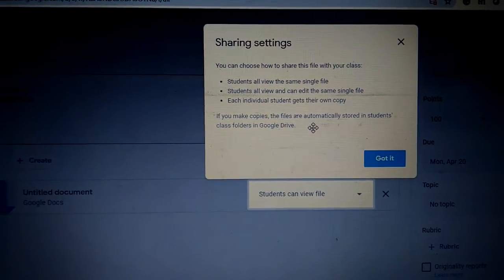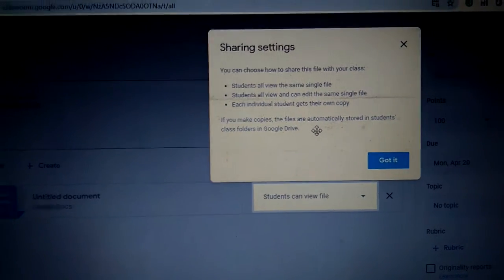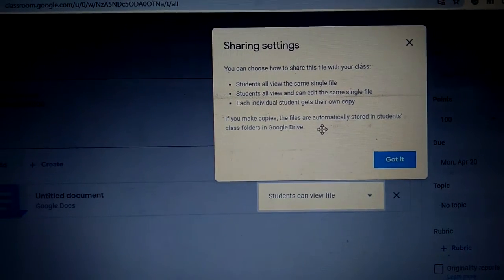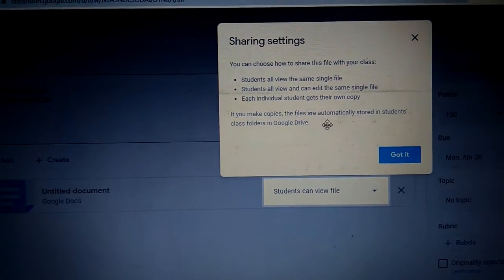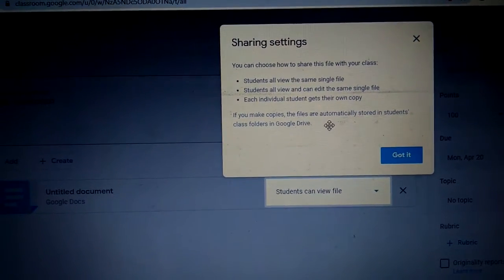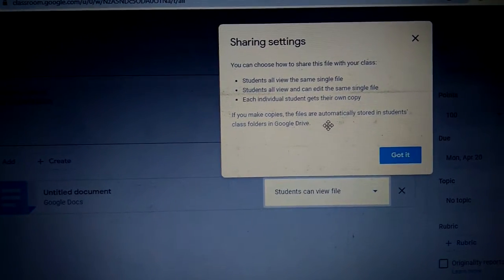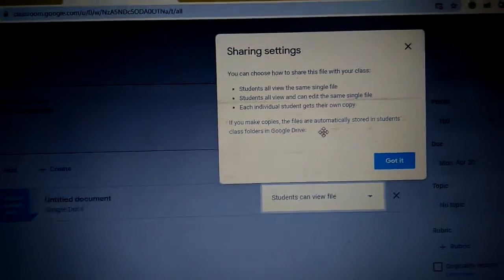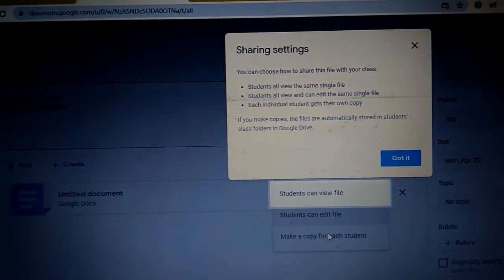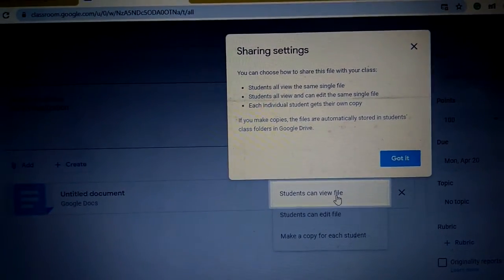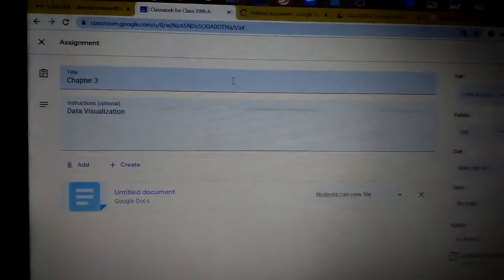Okay, if you make copies, the files are automatically stored in students' class folders in Google Drive. Okay, so when the student is changing a particular file, that particular file will be stored into the Google Drive account, and you can ask for the Google Drive link from them, and you can access their Google Drive, okay, and see if they have done the assignments or not. Student can view the file, can edit the file, and make a copy for each student. Okay, done. So in this way you can.